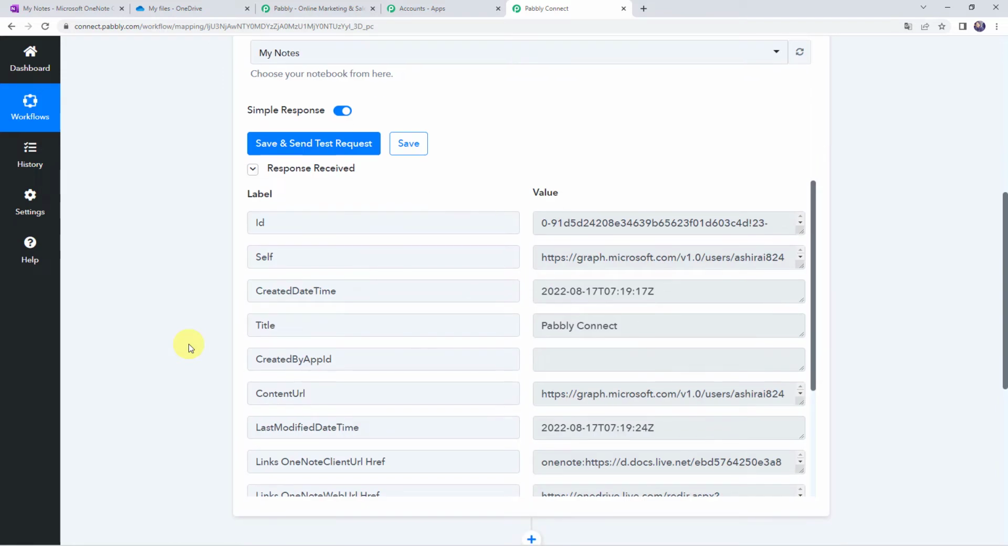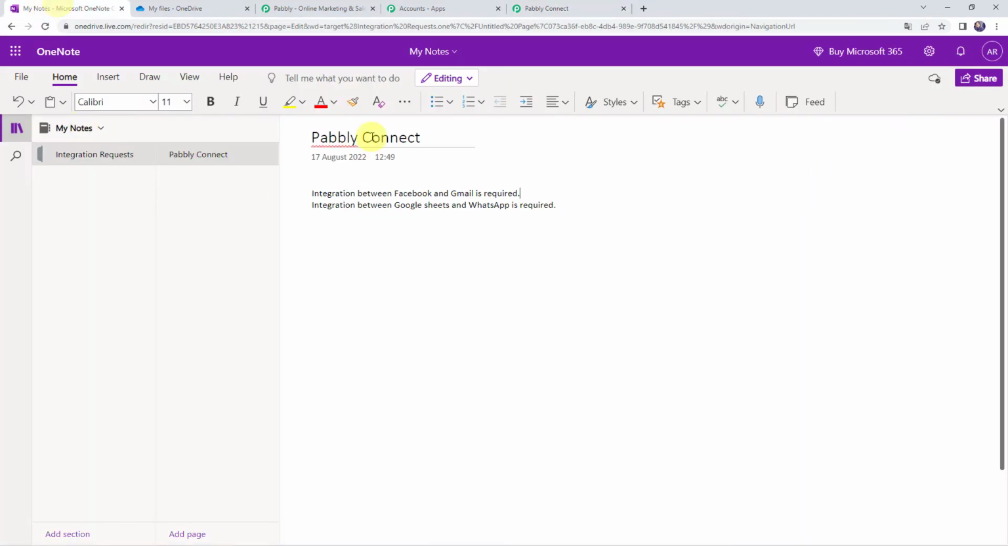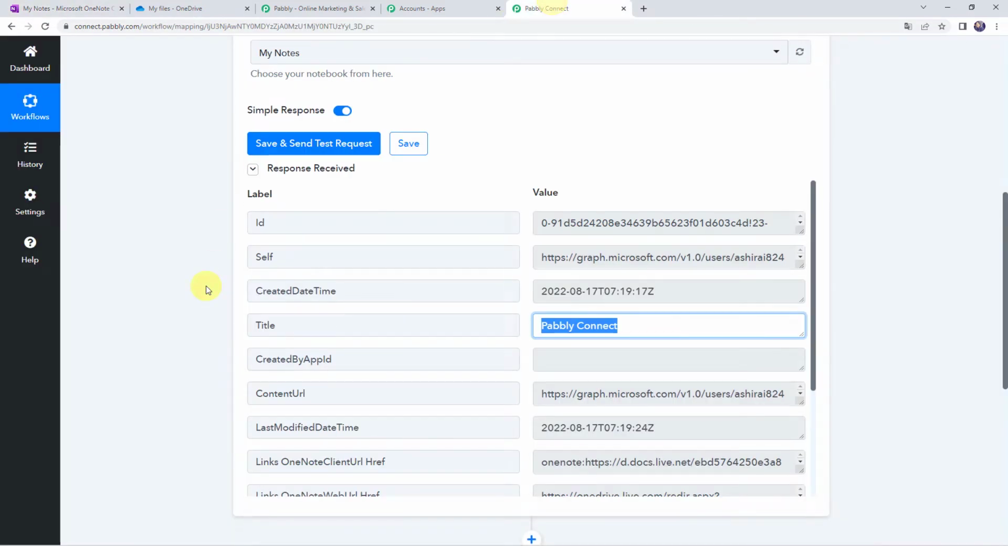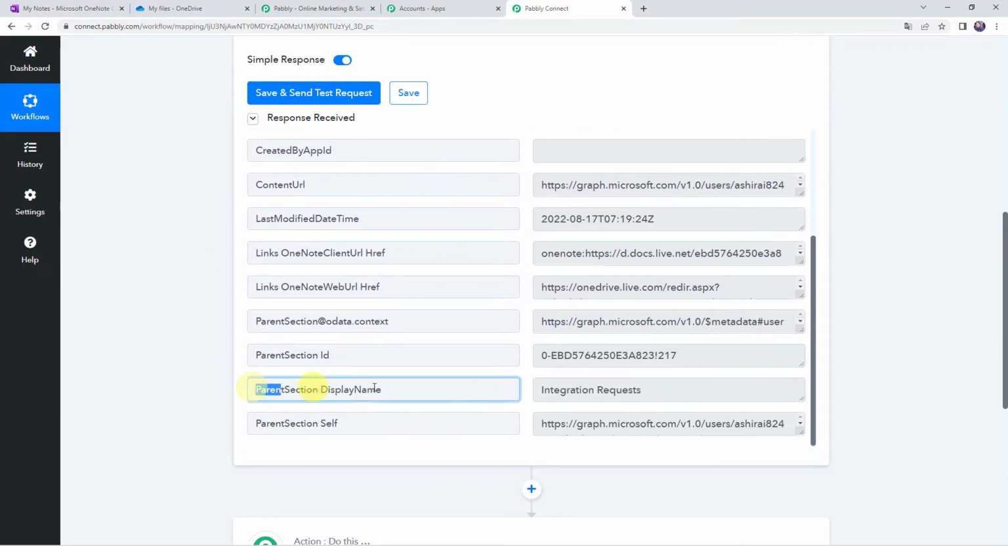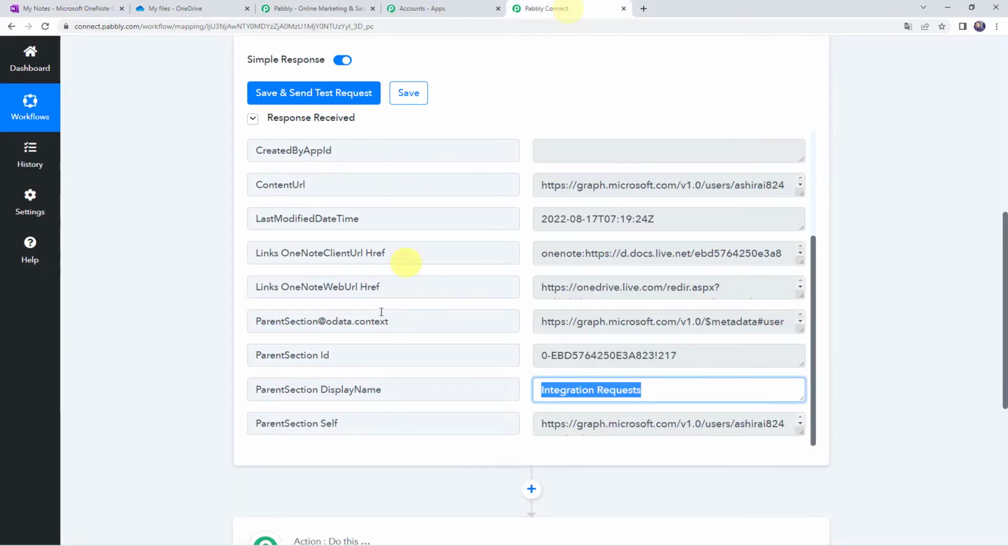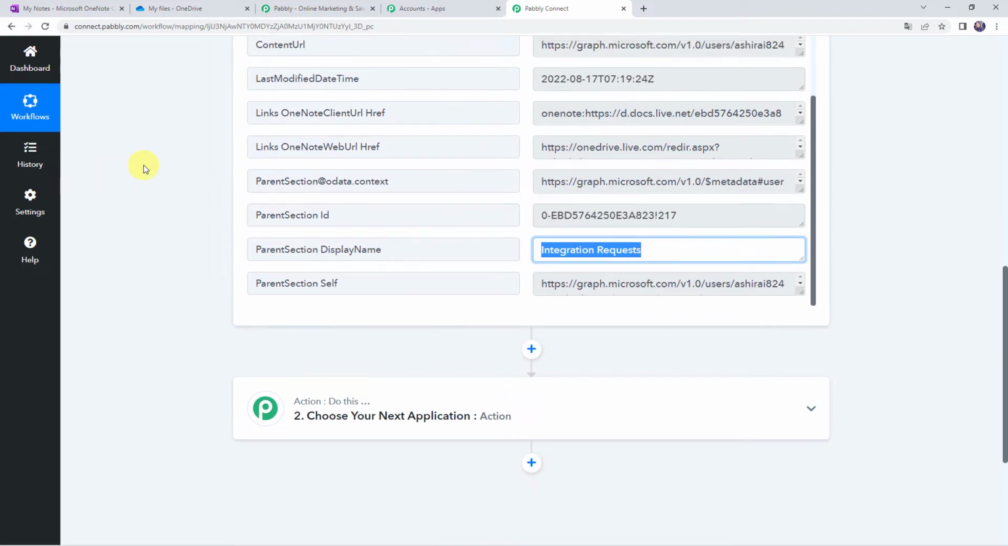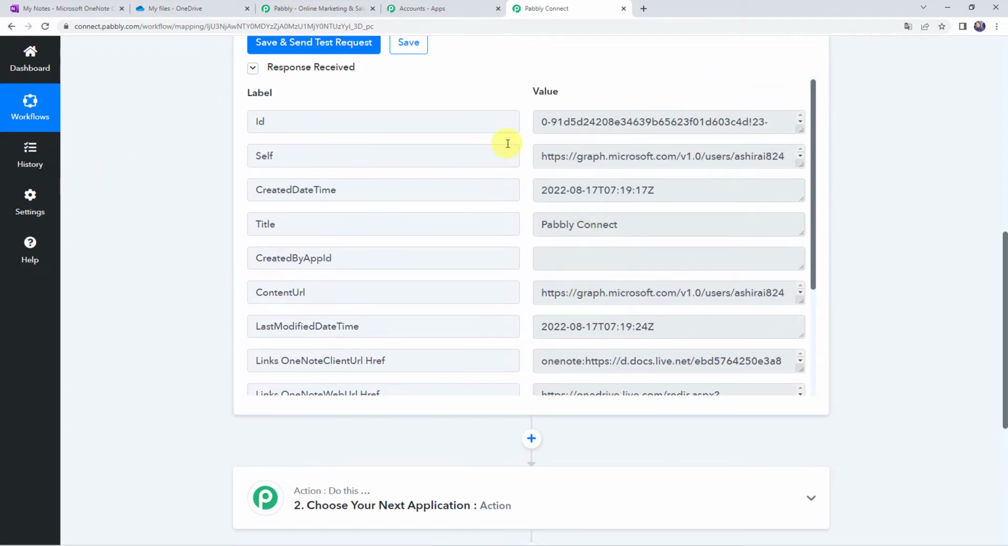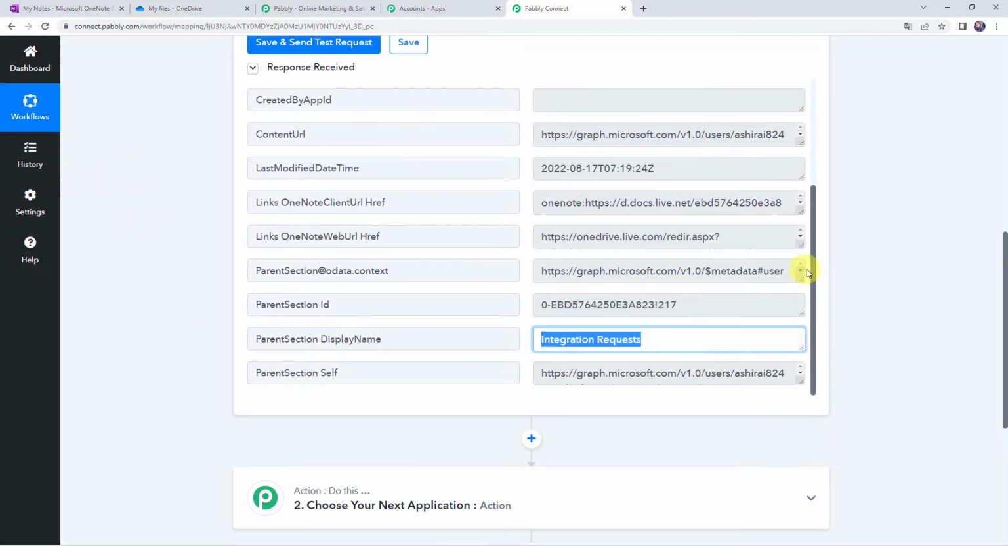Okay, and here we can see the responses received. Here we have got the title as Pabbly Connect. This was the same title, Pabbly Connect. And when we scroll down, here we have got the display name as integration request also. Okay, but we haven't got the description details of this particular page over here. We can't find the description. You can see over here that in the response the description is missing.